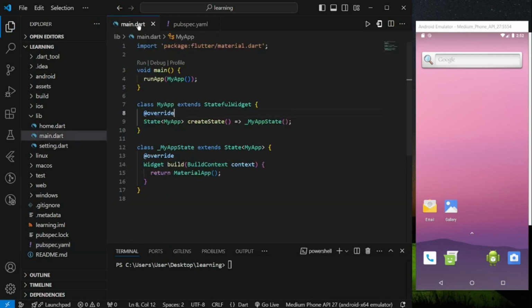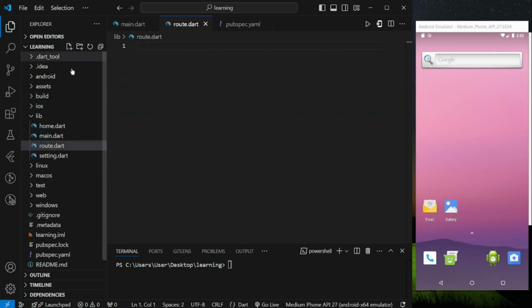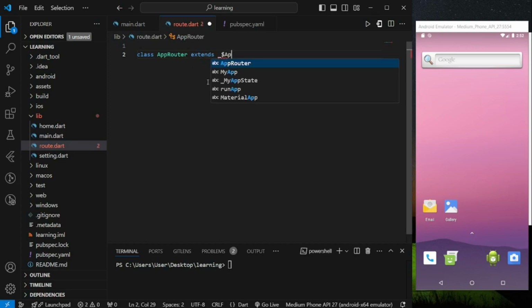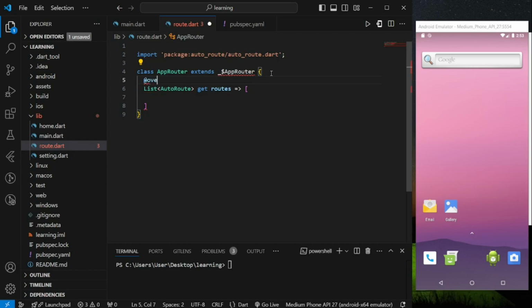Now, coming back to our main code, firstly, I will be creating a new file called route.dart. This file mainly handles all the routing configurations. In this file, I will create an AppRouter class that extends _$AppRouter. In this class, I will create a getRoutes method that returns a list of AutoRoute. Don't forget to import the AutoRoute package. This method is an overridden method, so add the override annotation above the method.